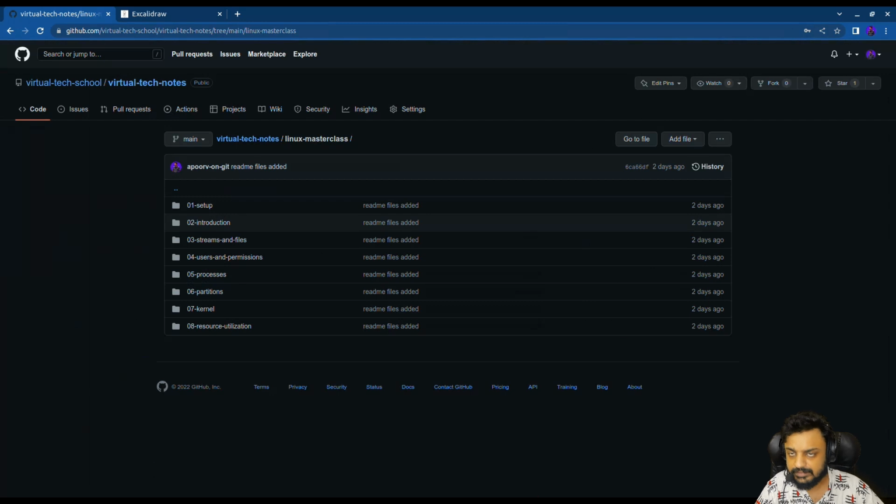01 setup, which is setting up Linux in your Windows machine. Then 02 introduction, which is for introduction. Then 03 streams and files, which was about input output streams and error streams and things like that. Then we have users and permissions, processes, partitions, kernel, and then finally resource utilization, right? So these were the topics of the 8 videos that we created.